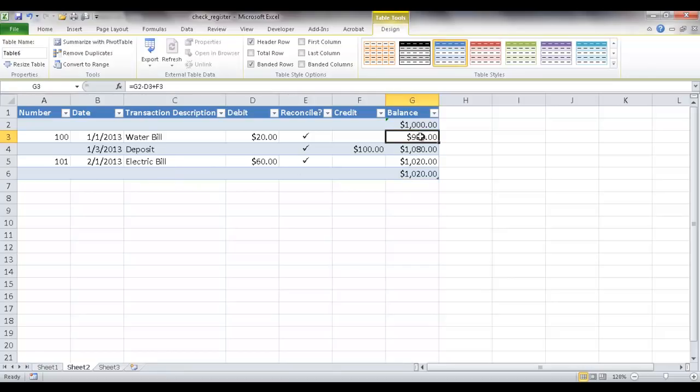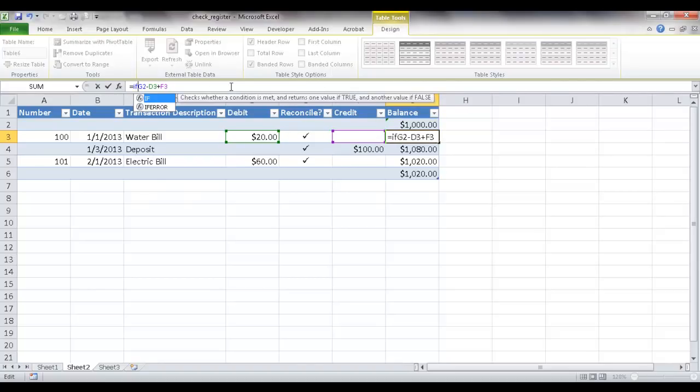So I'm going to go up here, the first cell where it has the formula, and the formula that I'm going to put in is an if-then statement. Basically, verbally it's saying, if this cell is blank, then make the cell blank. Otherwise, if this cell is not blank, do this formula: the above cell minus the debit plus the credit. So to do that, I'm going to put IF, open parentheses, if this cell is blank. There's a function that checks to see if a cell is blank.